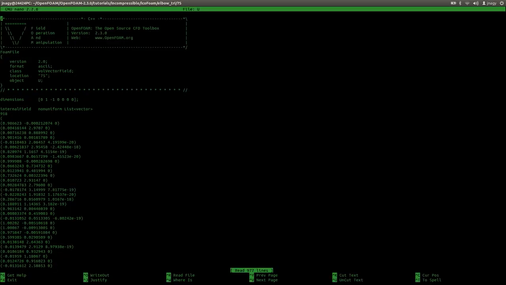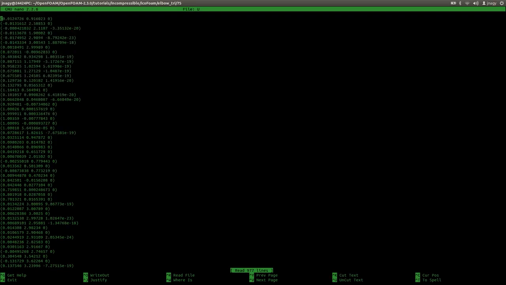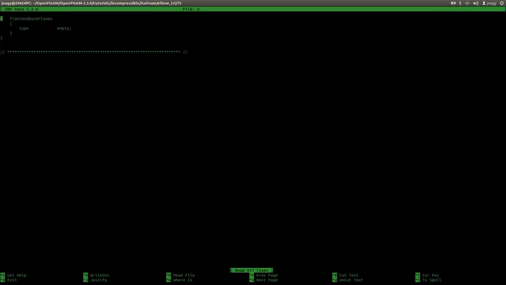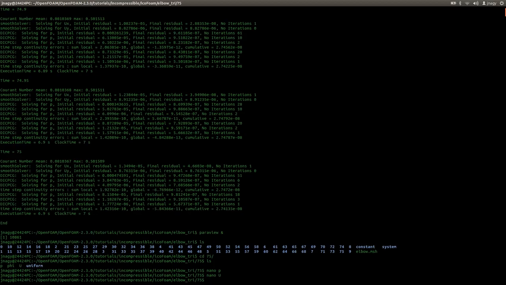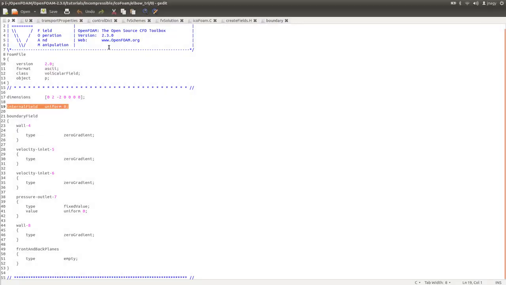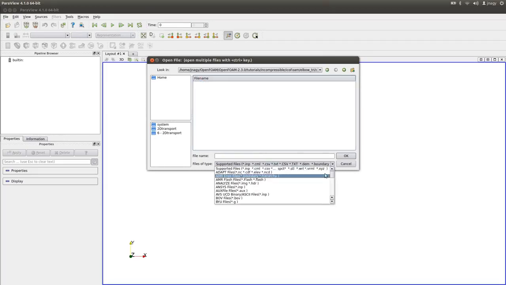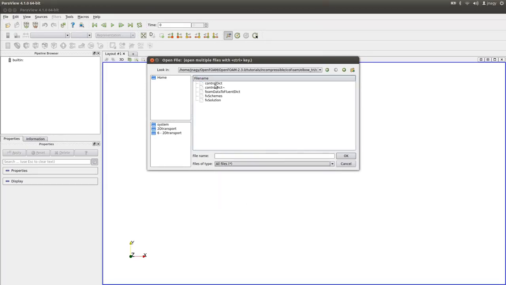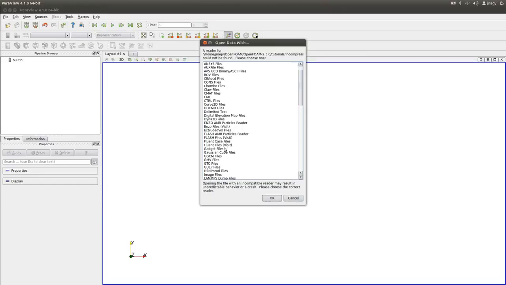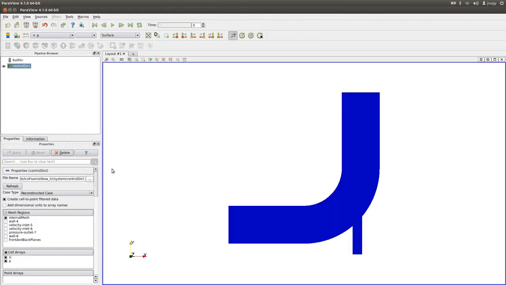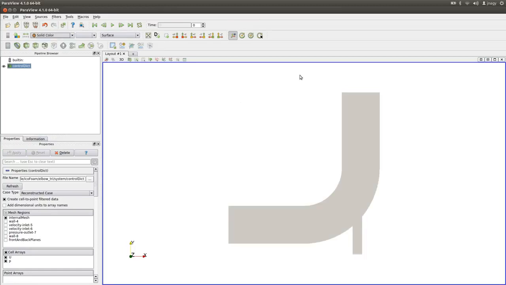Same is true for the velocity. The velocity has also 918 entries, but here you have vectors. And then the boundary conditions. Good, so now let's just open up this in ParaView. Again, system, and then all files, Control Dict, and OpenFoam. Okay, apply. Again, we have our geometry.